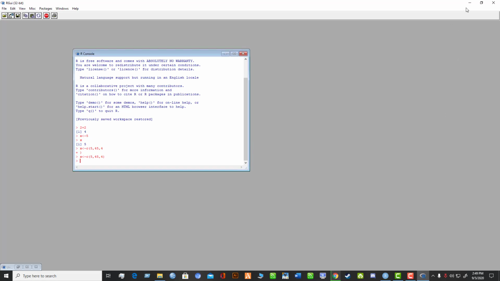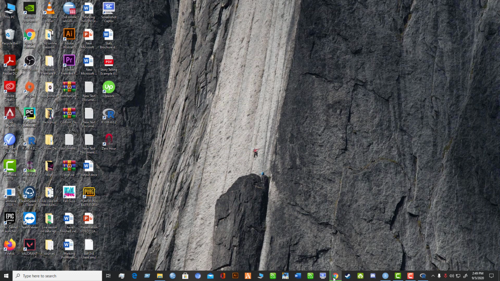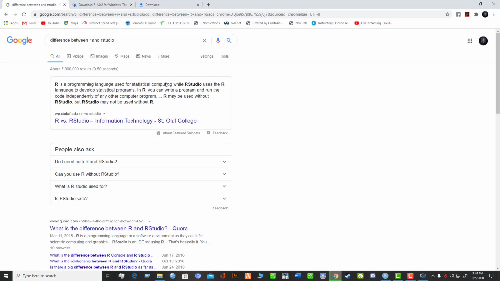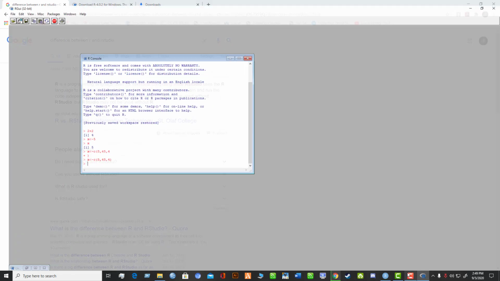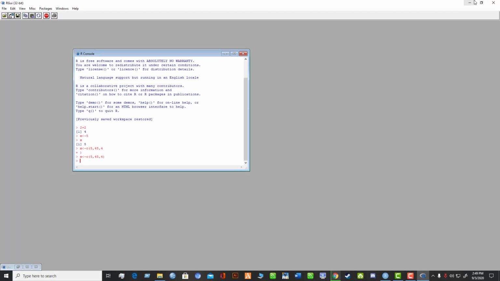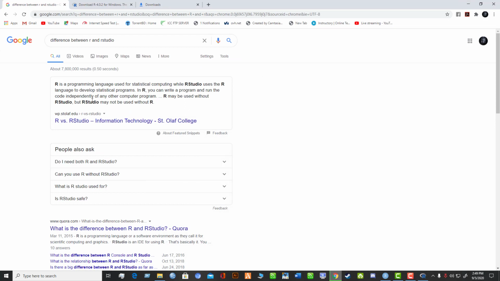Now let me download RStudio. Before that, I want to show you the difference between R and RStudio. Look what Google is saying. It's saying that R is a programming language used for statistical computing, while RStudio uses the R language. So RStudio is basically for writing the R language. It's a part of R which will help you to write the code more easily. The interesting thing is that R may be used without RStudio. So to use R that I just showed, you do not need to download RStudio. But to use RStudio, you have to download R.